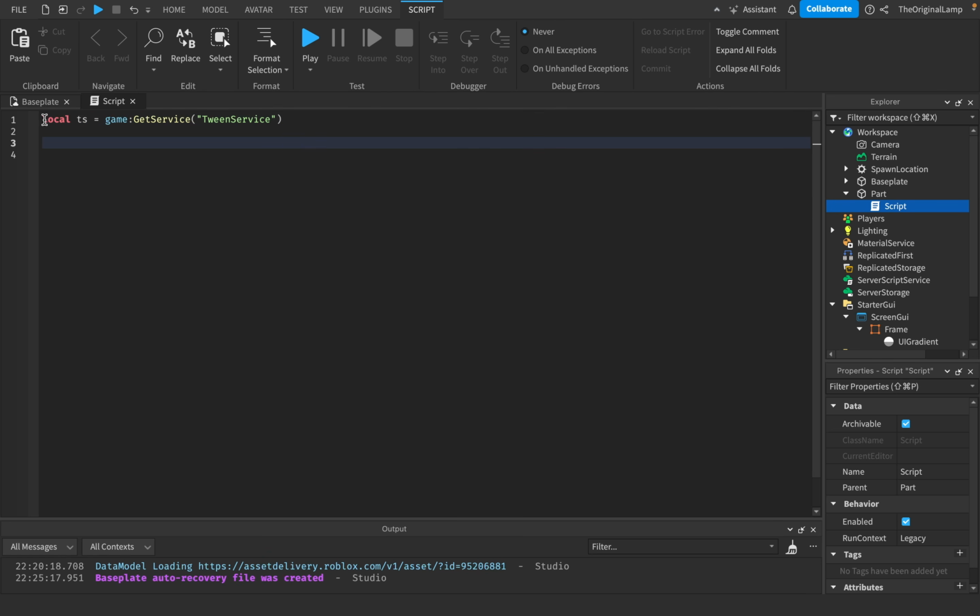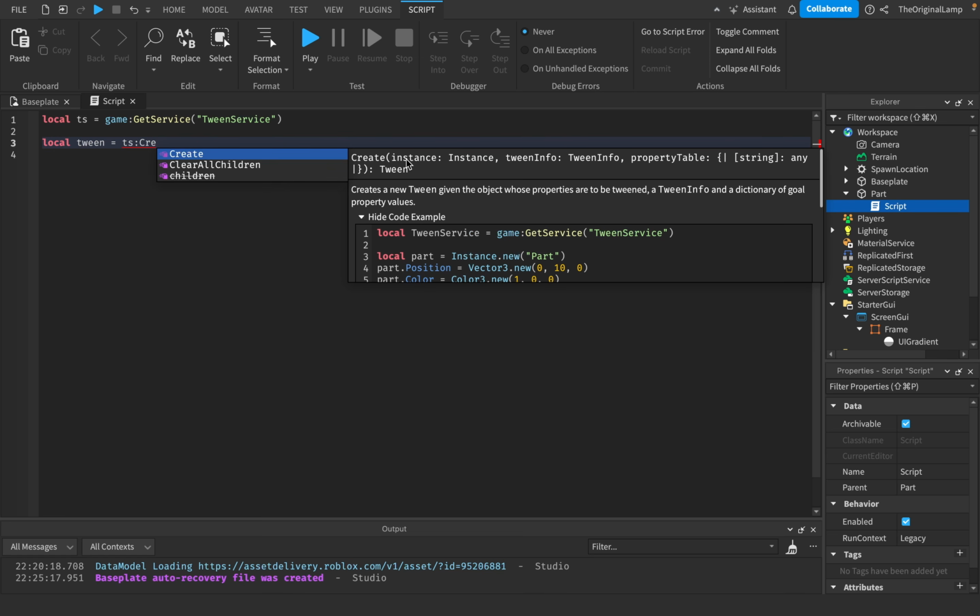Then we want to create a tween using the tween service. So I'll just say local tween is equal to ts:Create. And as you can see, it needs three things. The first thing is it needs an instance, so it needs what we're actually changing, which right now is the part. Then it needs a TweenInfo, and then it needs a table, which is going to have the name of the property we want to change.